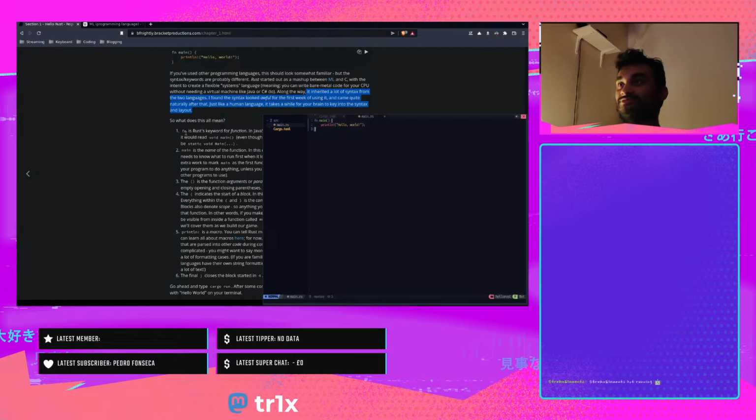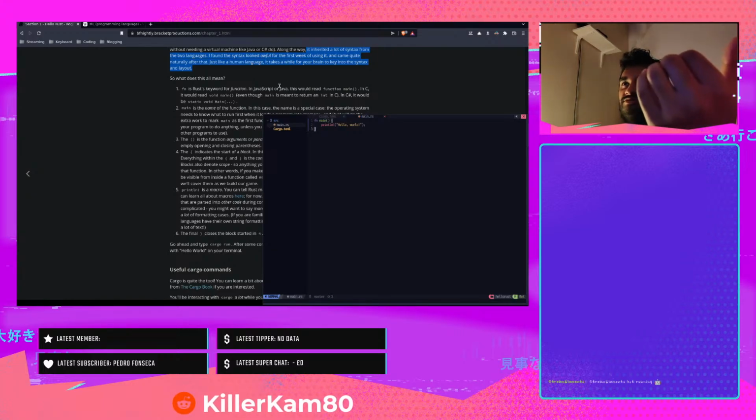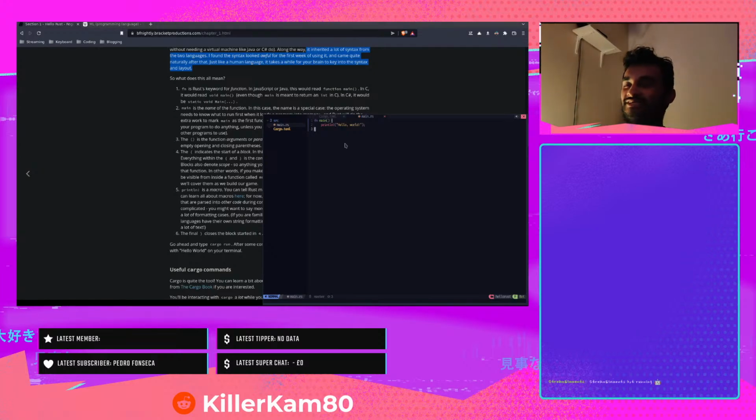So what does this all mean? fn. So let me just bring up the code. It wasn't up there for me, but it will be up there for you. fn is the Rust keyword for function. JavaScript for Java. In Java, it's just so you guys know, in case you haven't done it.